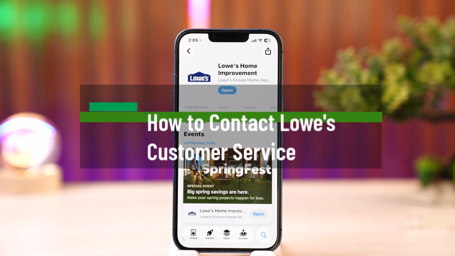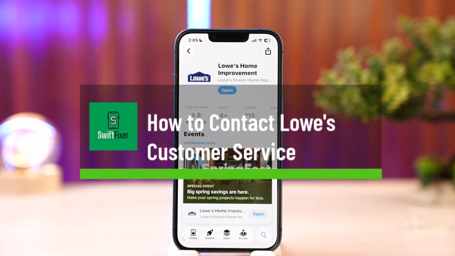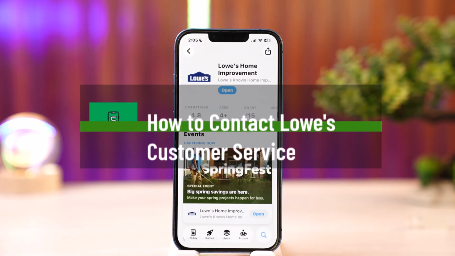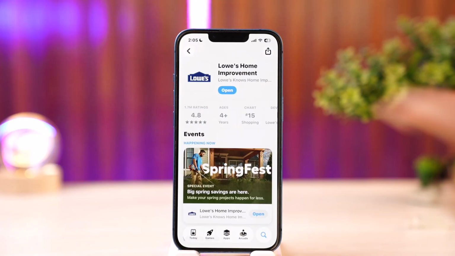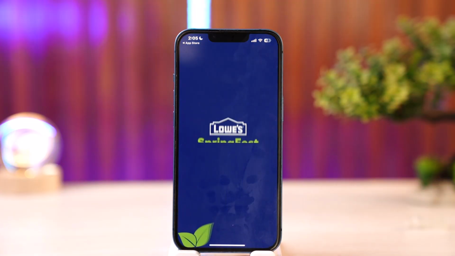How to contact Lowe's customer service? Well, to contact Lowe's customer service, you can use the web browser or you can use the app. If you're using the app, open up the application. Now, there are two different options.